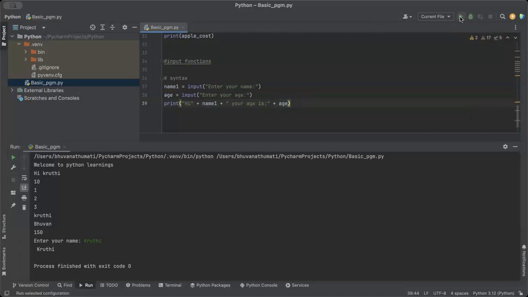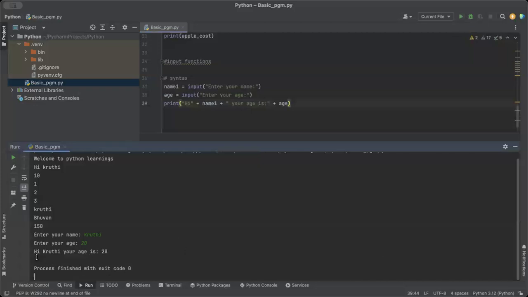Now I'm trying to run this. It's asking to enter the name. I'm giving Kruti, and it is asking for age. I'm giving 20. Let's enter this. Here it is showing, hi Kruti, your age is 20. This is the format I have given in print statements. So it is printing like, hi Kruti, your age is 20.